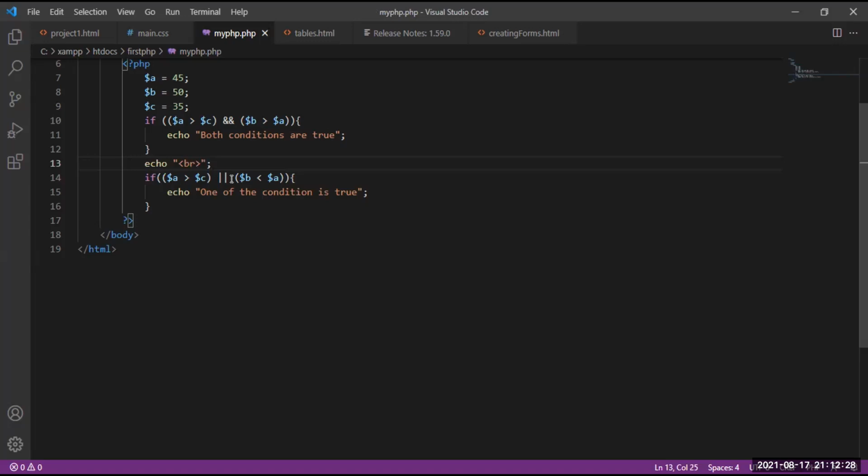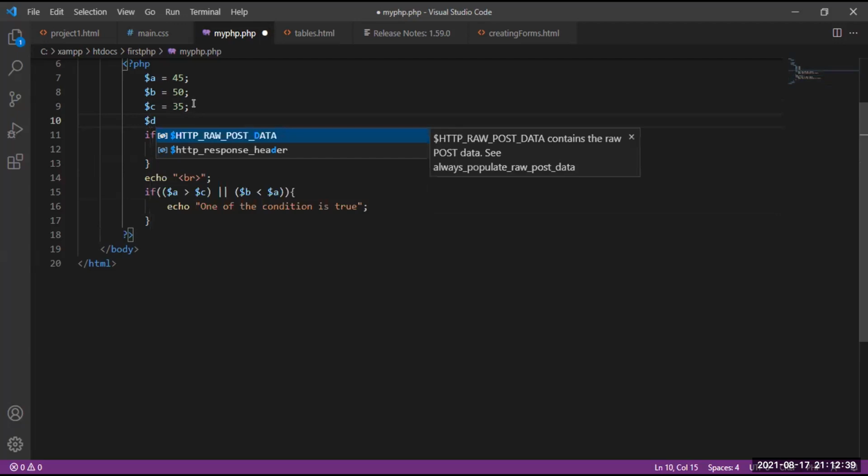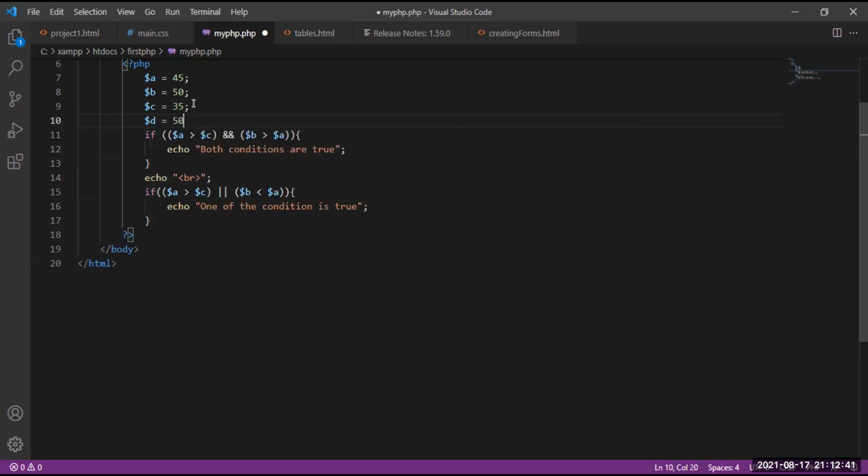Okay, so we got this. Now we are using two conditions in one. So this is one way of looking at this. And let's say I have another variable called d. I'm going to give the value 50 for that as well.